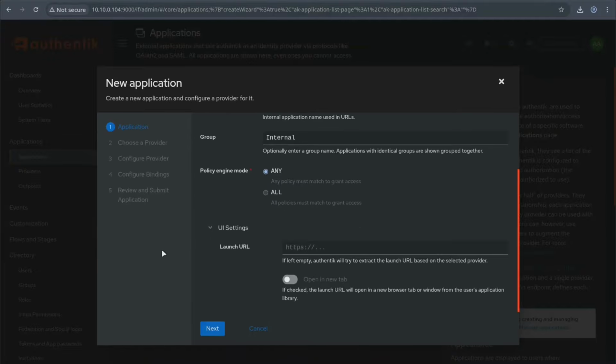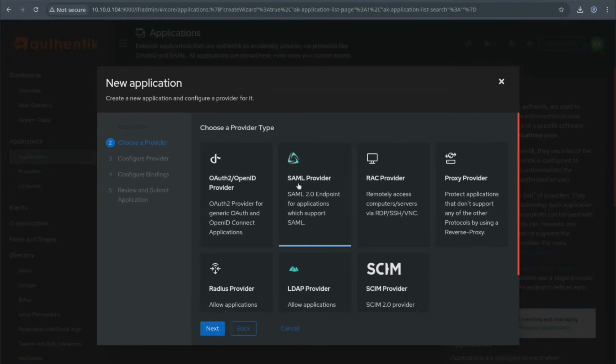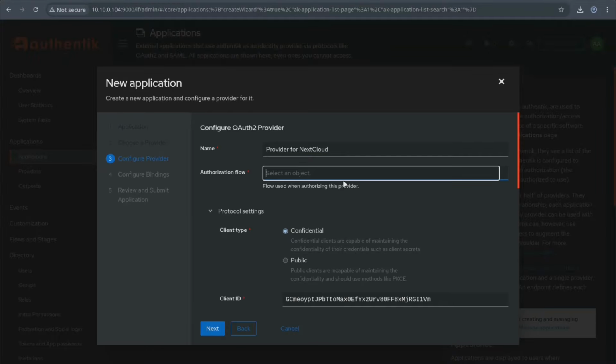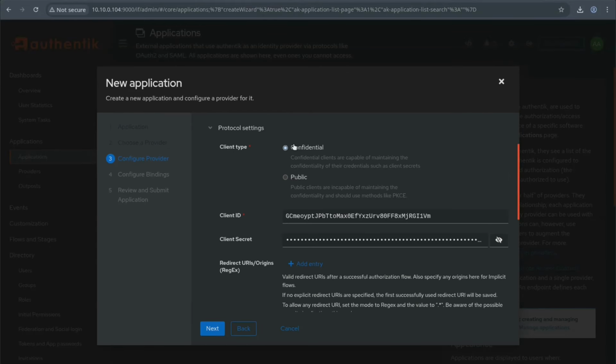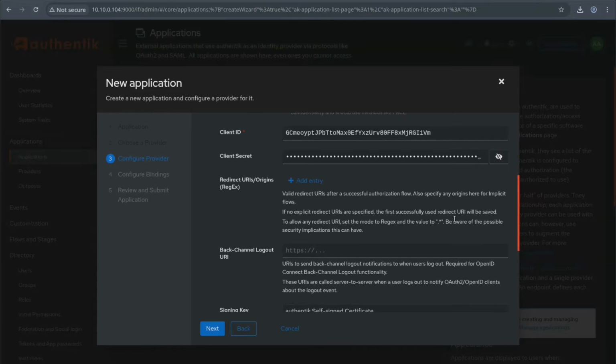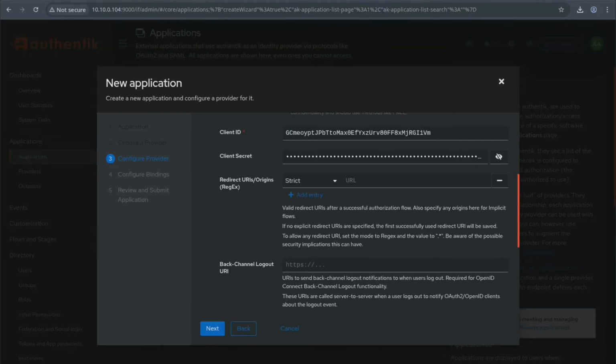Now the UI, and what you want to do under there is add your Nextcloud server. I have one on 57 that I don't really use. You can open in a new tab, that's fine, but we'll just roll with that. And then we could do OAuth, because I believe that's what's used there, and hit next. Provider for Nextcloud, and then under authorization flow, you want to click there. It gives you the options. We're going to do explicit and then confidential. That's the client type, and then client ID, client secret, and then your redirect URL. We could just put the IP address as well as the port, so we could drop that in there, and we could leave it on strict.